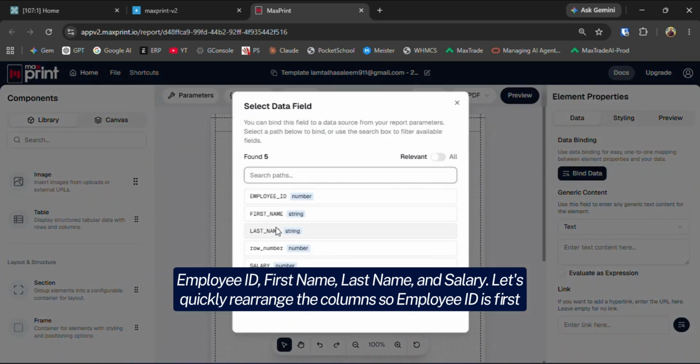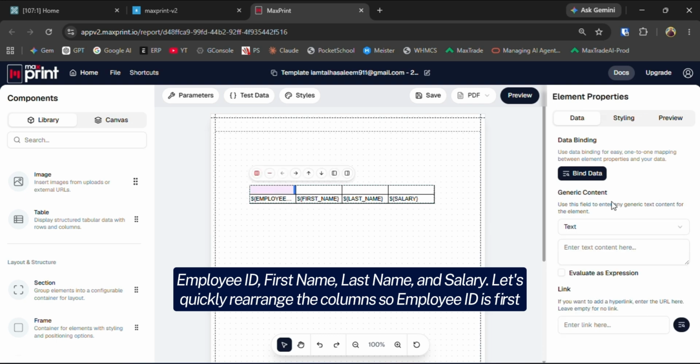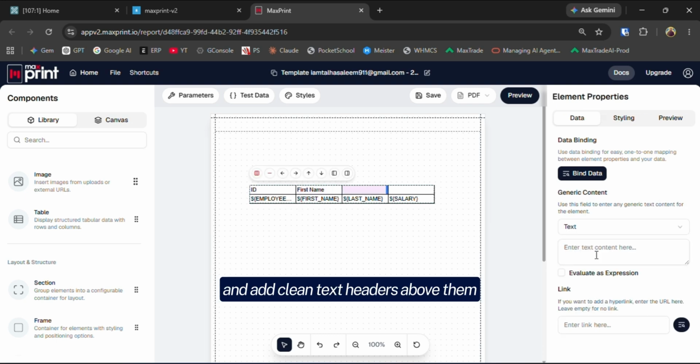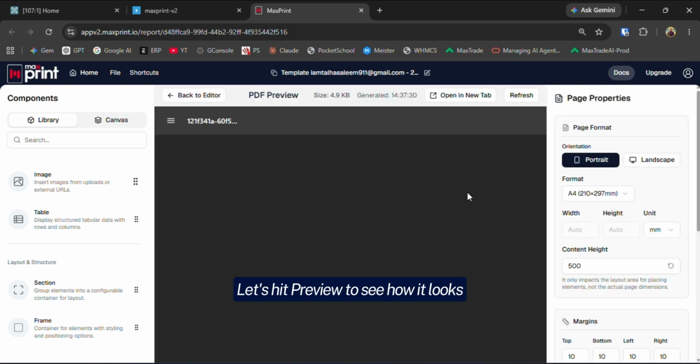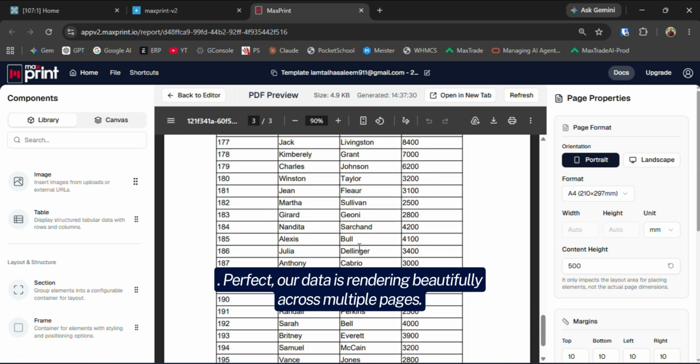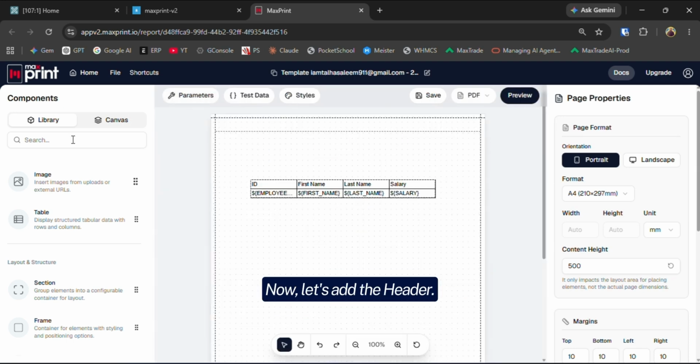Let's quickly rearrange the columns so employee ID is first, and add clean text headers above them. Let's hit Preview to see how it looks. Perfect! Our data is rendering beautifully across multiple pages. Now let's add the header.